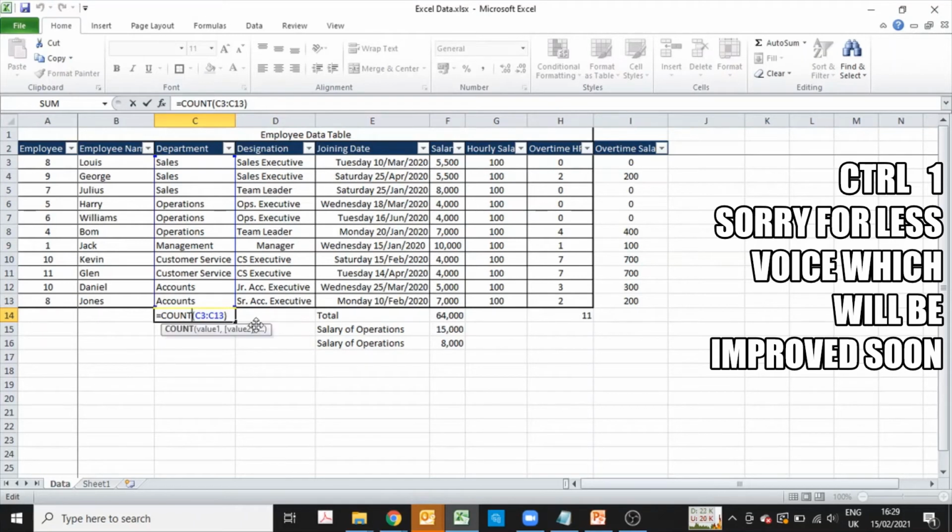So for numbers, it is COUNT. For non-empty cells, it is COUNTA. COUNTA counts the number of cells in the range that are not empty. If you want to count text, it is COUNTA. So there it goes, it gives me 11.